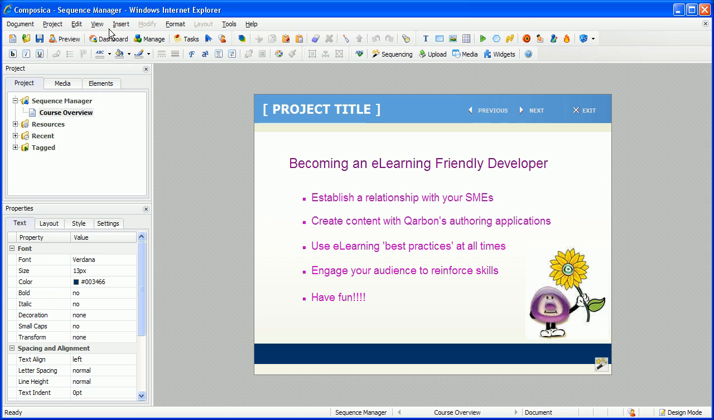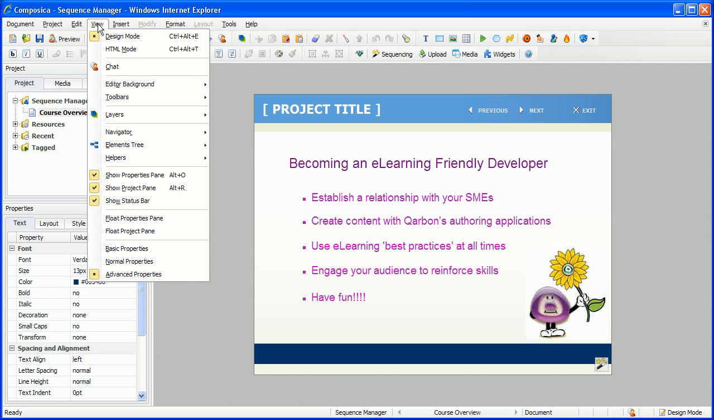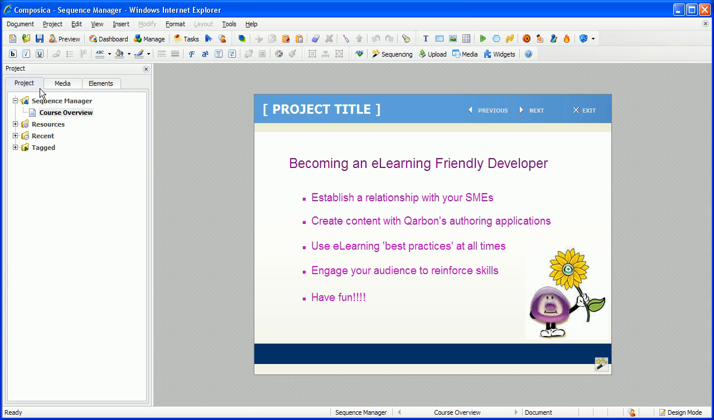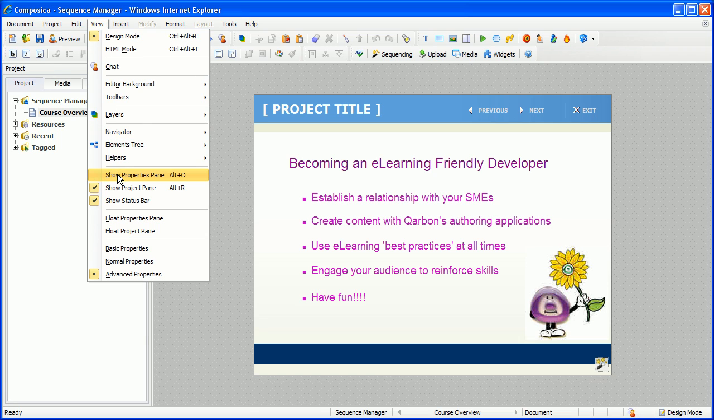The other thing too is that even though these panes are docked to the side, we can also hide them at any point too. So maybe we want to go ahead and hide the properties pane and just look at the project pane while we're working through these various tabs here. Okay, and of course at any point we can go ahead and show it.